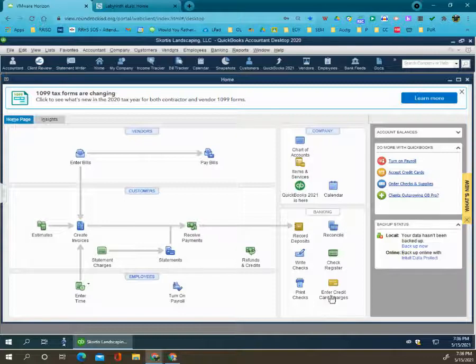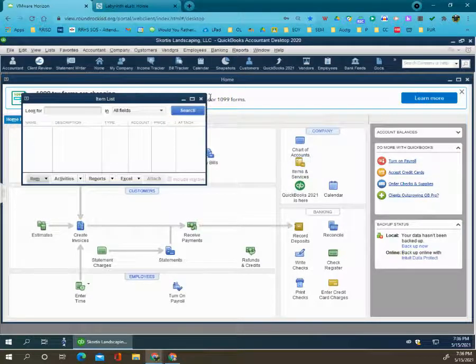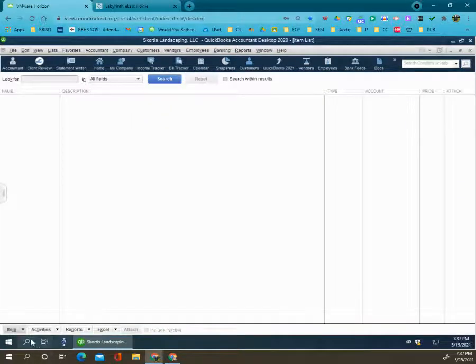Now for service items, we can go under items and services here, or you can go under company and find that. We're just going to go through the dashboard over here. And as you can see, there are none. So we're going to add them, new item.